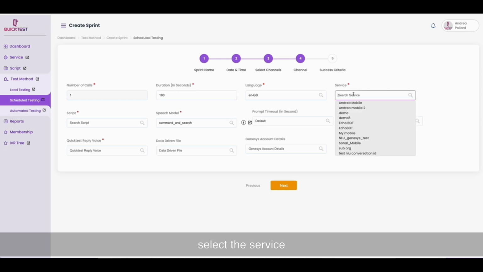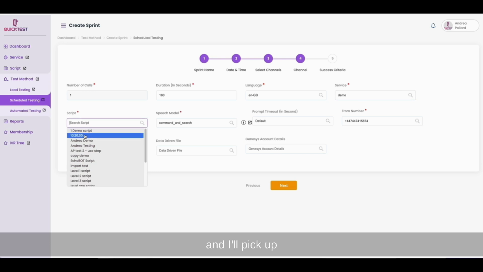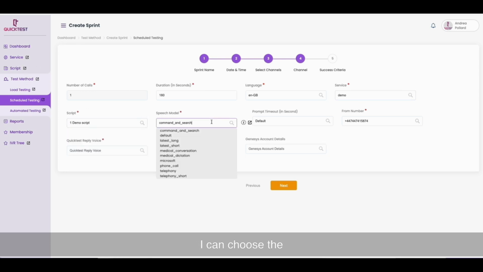We then want to select the service that we're going to use. So I'll pick up my demo service here and the script that I want to use, and I'll pick up the demo script so they're the ones we defined earlier. I can choose the speech model, and it depends on the language and the context as to which is the best speech model. But we can always try with command and search as a default to start with, and then see what response and how accurate the recognition is, and then try other models.